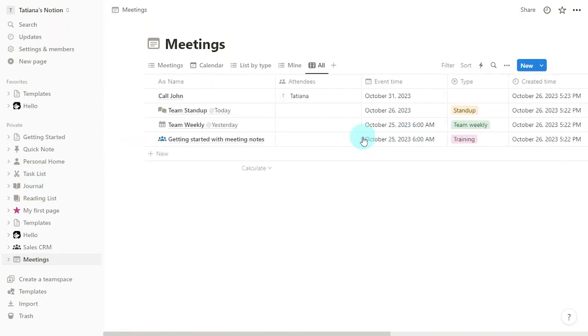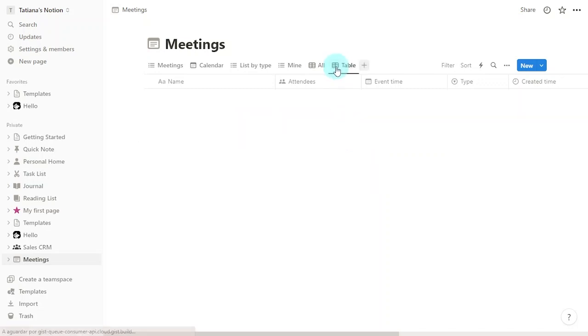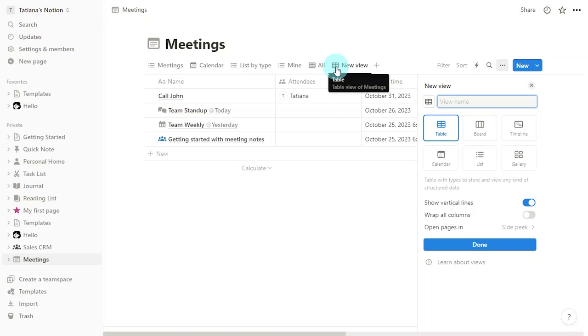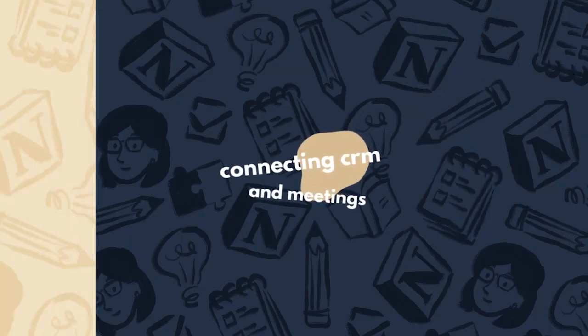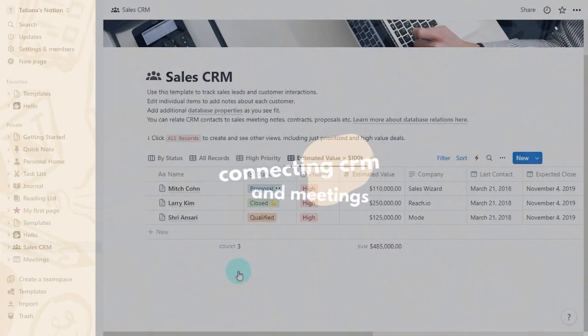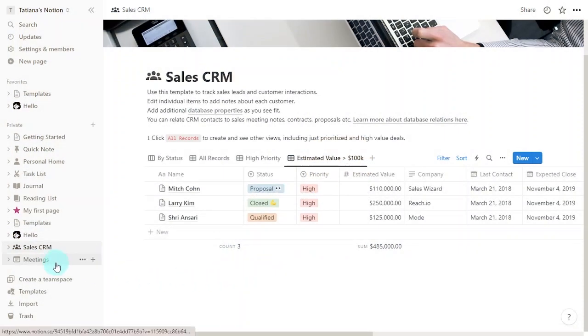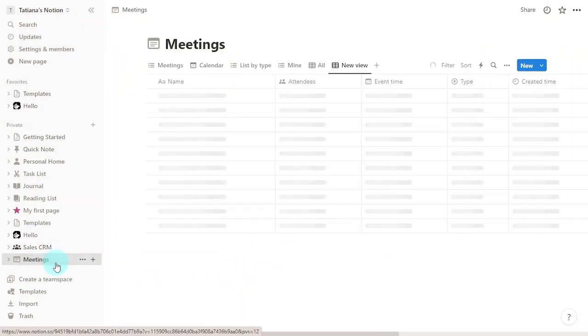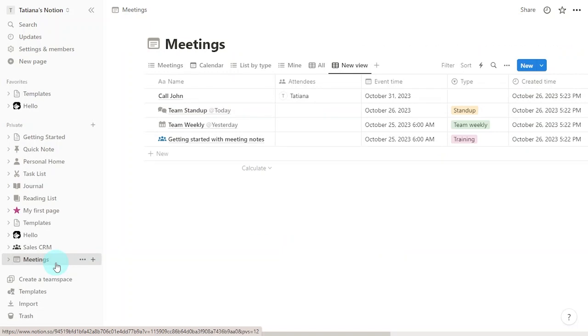Notion offers different formats like tables, calendars, or timelines. To create a new view, click on Add View and customize it to your liking. We have two databases, a Sales CRM and a Meeting Scheduler. To make them even better, I will connect them. This will make it easier to access customer data during meetings or calls.